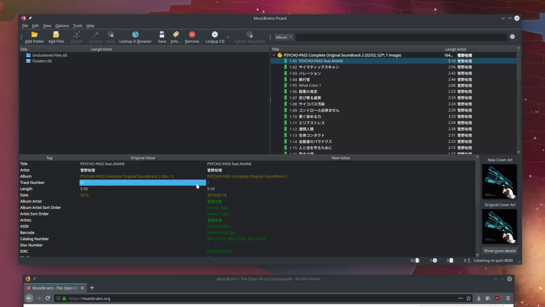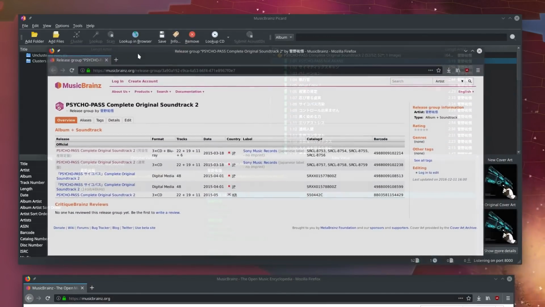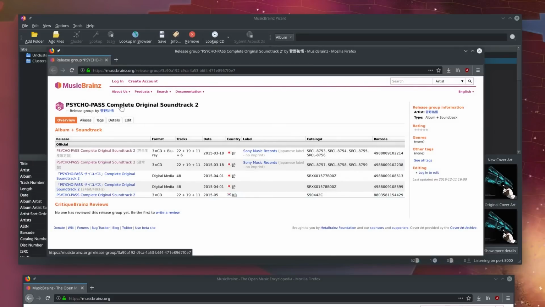This is nice so you can easily see what it's changing and make sure that those things are correct. Now, when I dragged WAV files into here and clicked lookup, it looked them up by their file names rather than any metadata. And when it tried to look them up by the file names, this is basically what happened here. This is the MusicBrainz website, and this is a release group for Psycho Pass Complete Original Soundtrack 2.